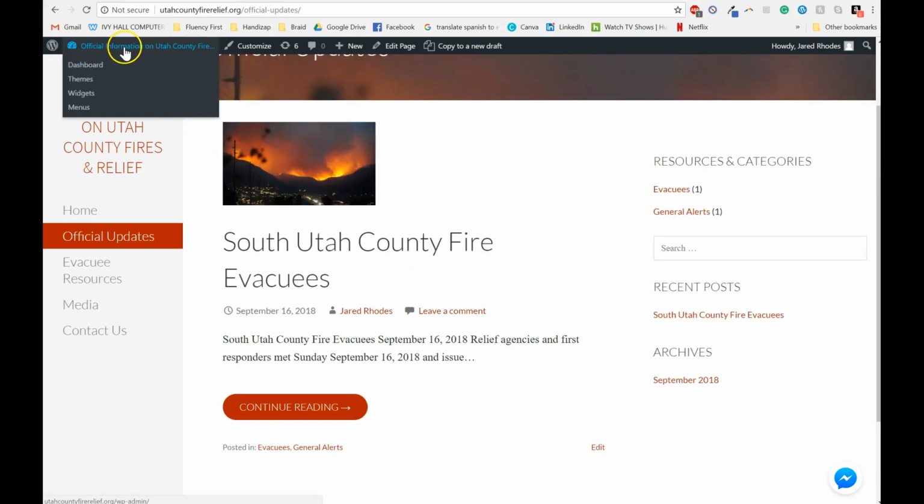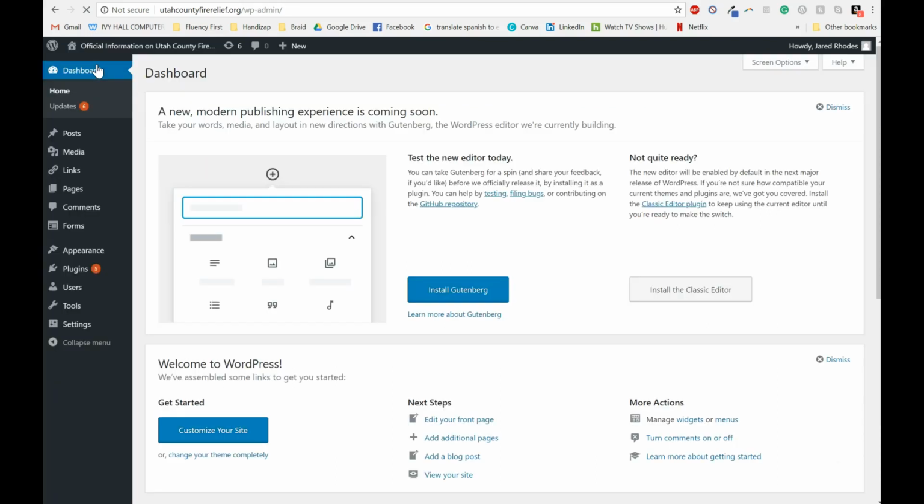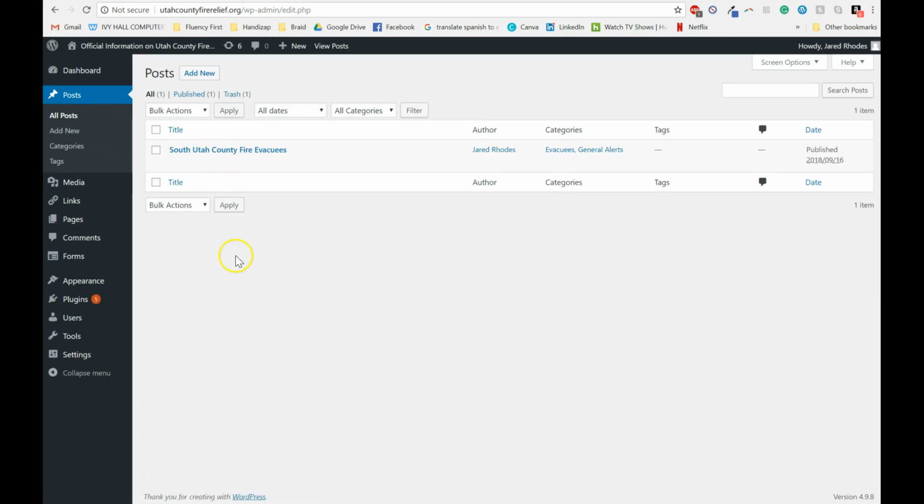You want to come over here, hover over the official information on Utah County Fires, and click on dashboard. That's going to bring you back here to the back end of WordPress. Where you're going to make all your posts is right here where it says posts. Click on that. You can see this post here, and you can edit it by just clicking on it and clicking edit. But we're going to create a new post. So what you're going to want to do is click on add new.